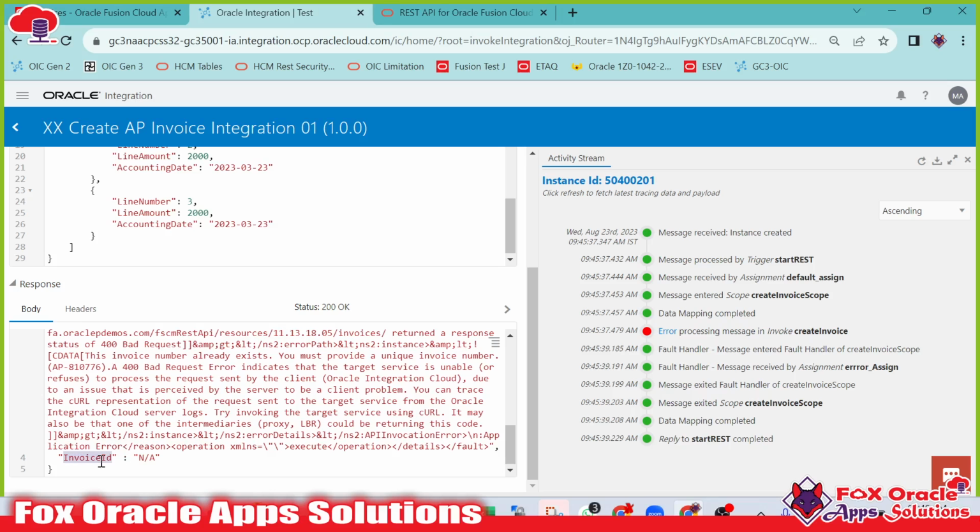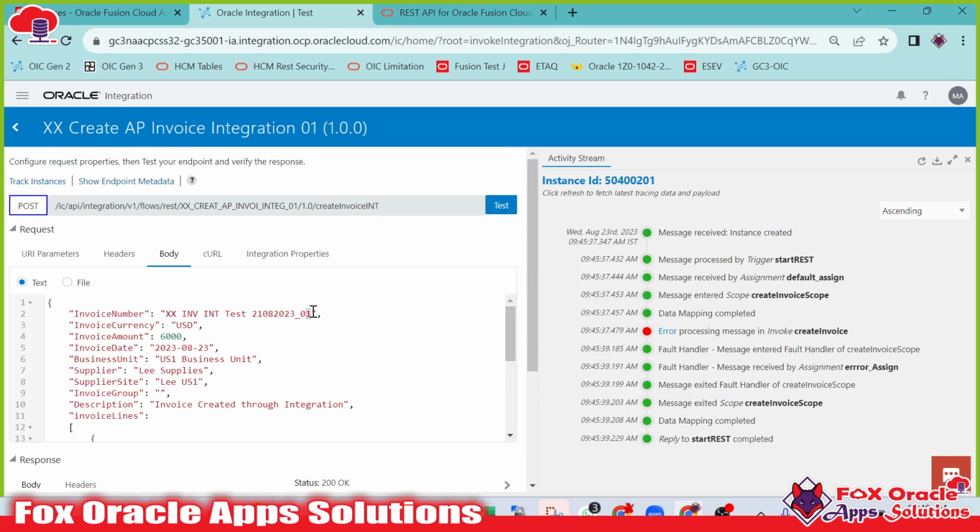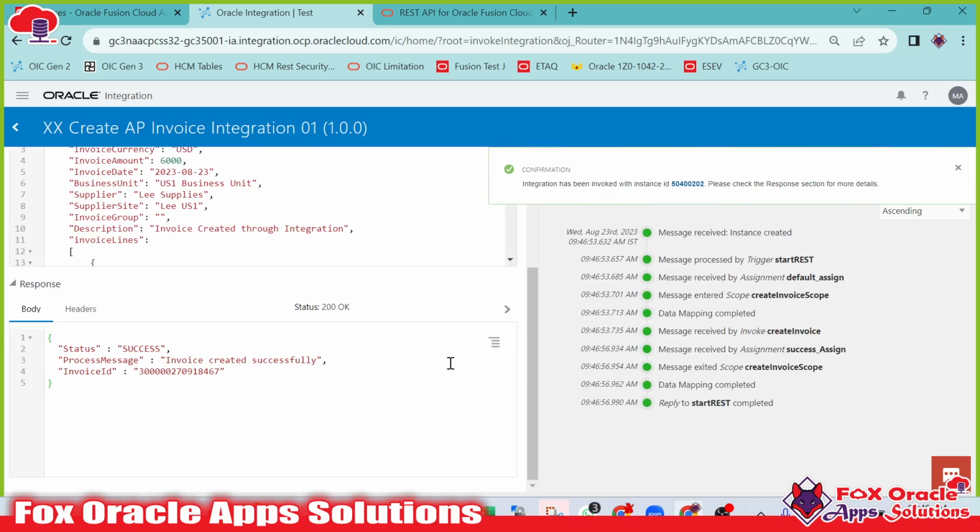And here you can see in invoice ID we have NYA, not available, as we mapped. And suppose we pass a different invoice ID and click on test. That invoice will be created in the system, and it will return the invoice ID. So here you can see invoice created, status success, invoice created successfully, and the invoice ID.